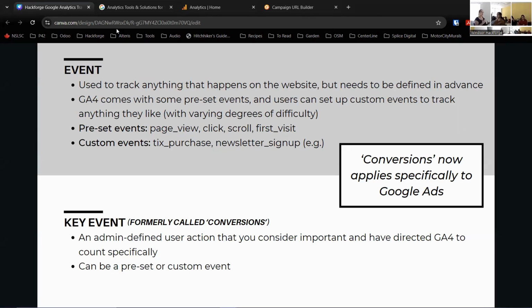And so even if that happens in less than 10 seconds or in fewer than 2 page views, it still makes the session count as engaged. It's because it is a key event. We've decided we care about that. And that can be anything. It can be a preset event. It can be a custom event. You can have more than one of them.